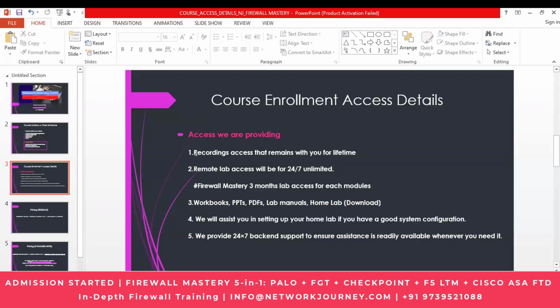Okay. And secondly, we'll be providing you the remote lab access 24/7 unlimited. Whenever you want, you can access the labs. For each module of the firewalls, we are providing 3 months of lab access. So for Palo Alto, you will get 3 months of lab access. For Fortigate, 3 months lab access. For Checkpoint, 3 months lab access. For Cisco ASA FTD, 3 months lab access. And for F5 LTM load balancer, you will also get 3 months of lab access, 24/7 unlimited. Whenever you want, you can access the labs.